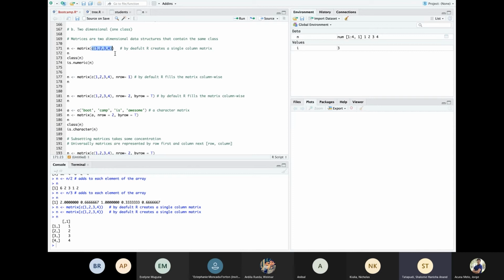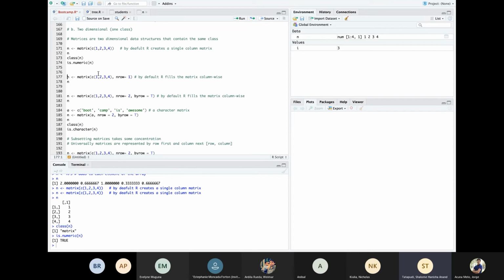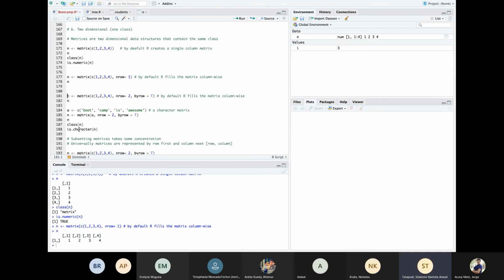So over here we have 4 values, so it's going to give you 4 rows, and by default R is going to start filling values column-wise. So the class of n is a matrix and it is numeric, which is true. And let's start with something where we could create multiple rows. Here we are saying that we only want a single row, so it automatically calculates the number of columns based on the elements that you have provided, and it starts filling it column-wise.